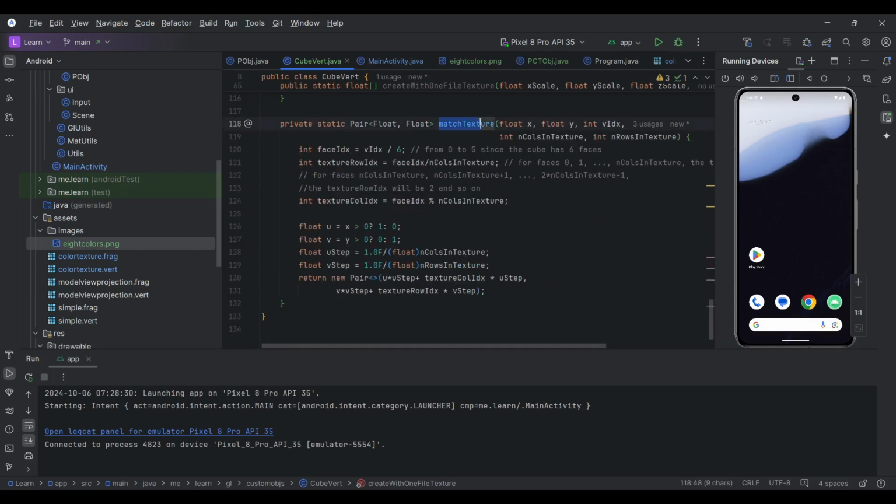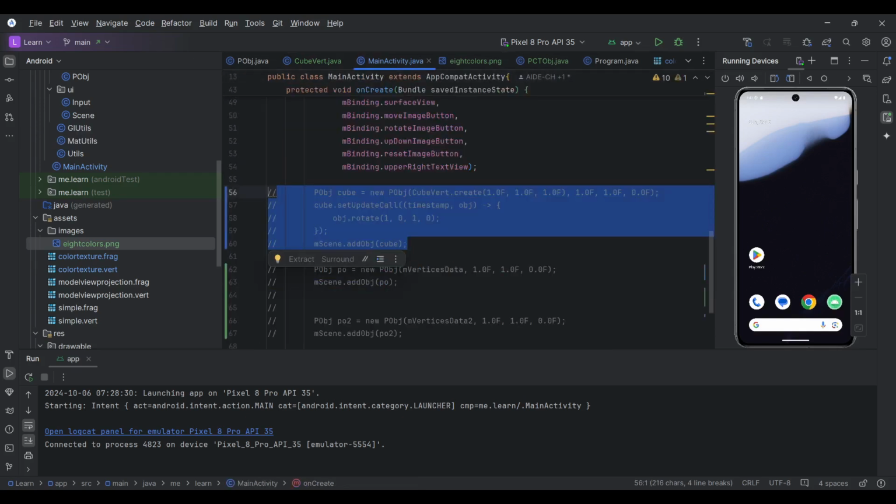This is the match texture function. It's really straightforward. It takes the corresponding coordinates that we want to attach the texture to, and computes the step we move over the u and v. That depends, for u, on the number of columns and, for v, on the number of rows in the texture, and then returns the corresponding u and v coordinates. Yeah, and that's it. Now we can create our cube with texture as before.